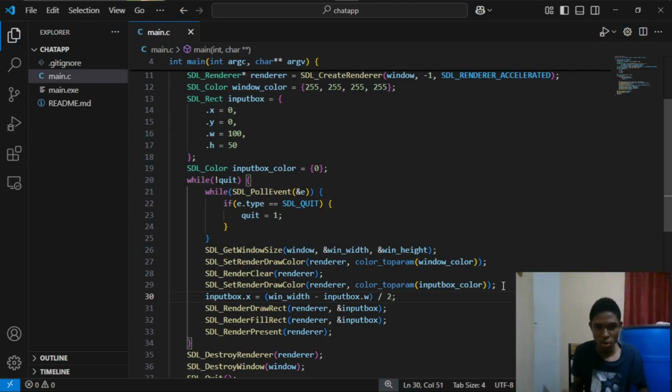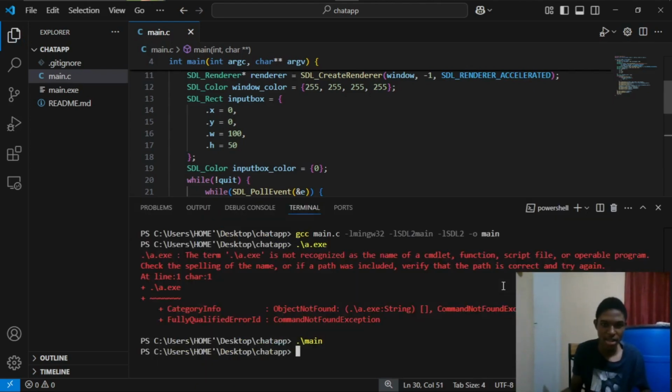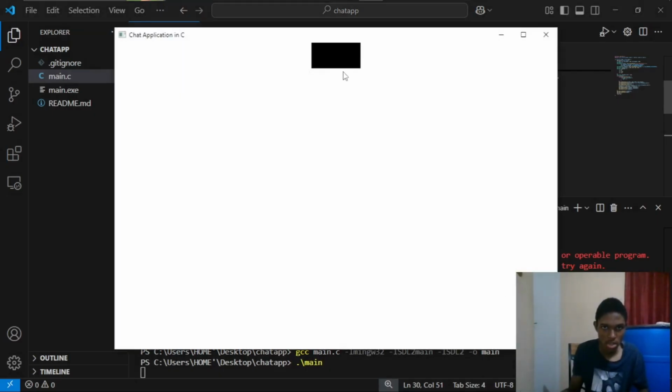So, guys, if we run our code now, we should see that our input box will appear in the middle of the screen. So let's recompile and then run. So there's our input box.